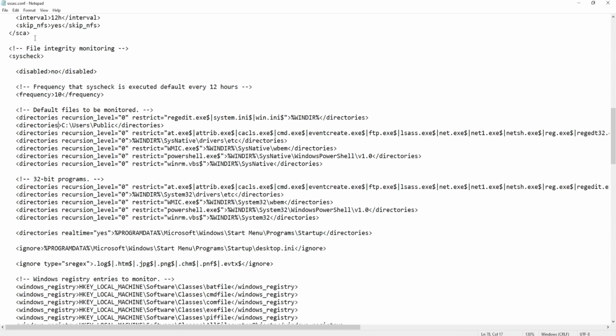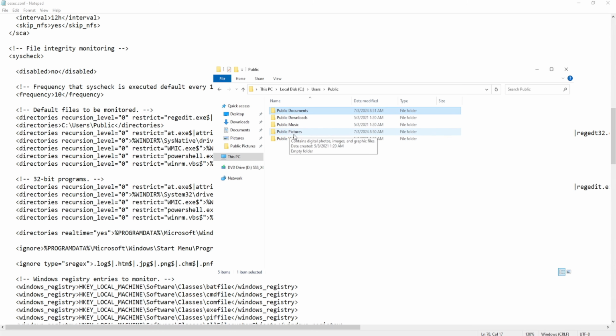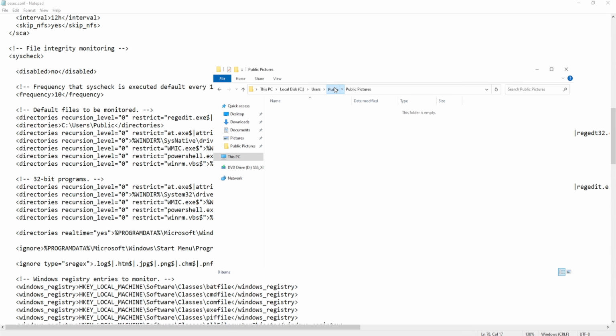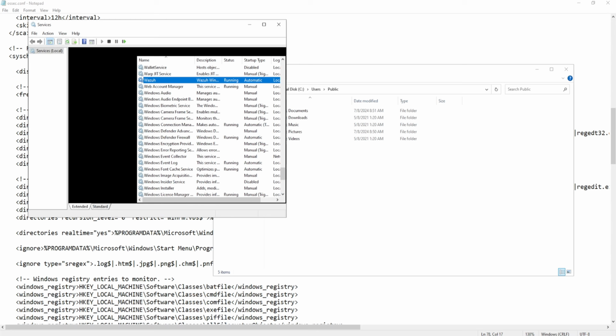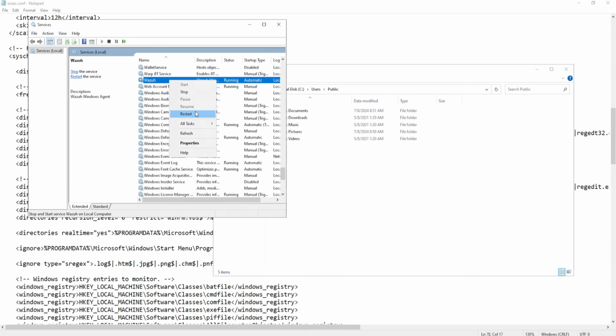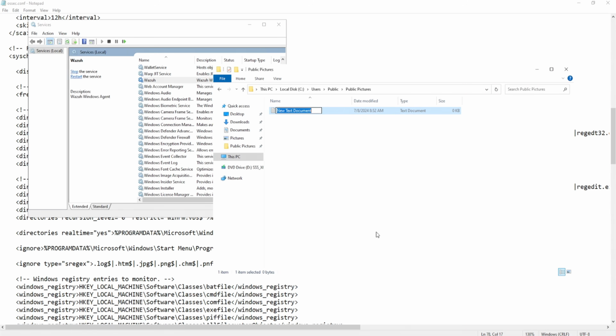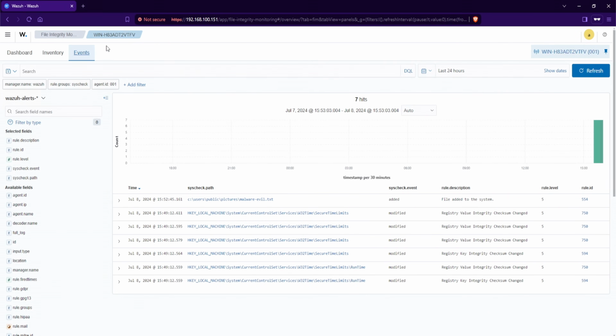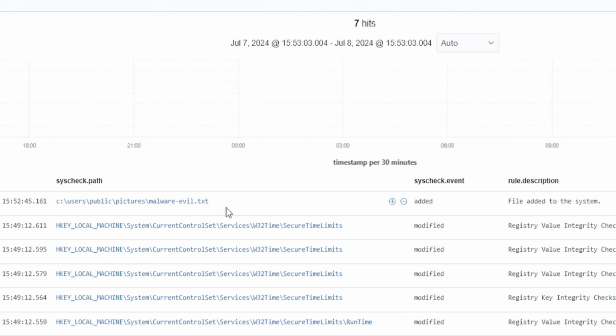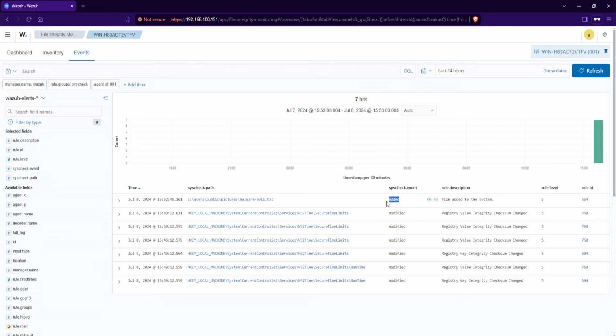So I'll go ahead and save this, and let's make sure that our file is removed. So there's nothing in here. And under my public documents, I do have a new folder, that's okay. Now we can go ahead and restart Wazuh. Now in theory, if I were to create a new file and name this as malware-evil, FIM should pick this up and display it as an alert. And if we take a look at our events, we do indeed see our file here. The C:\users\public\pictures\malware-evil.txt. And the event is added.